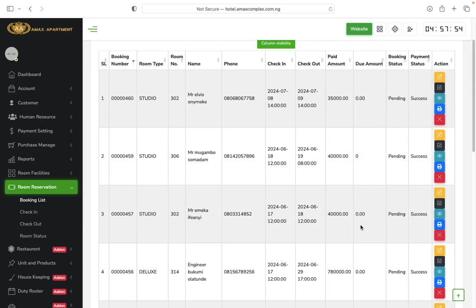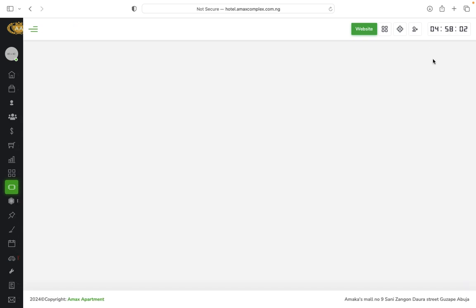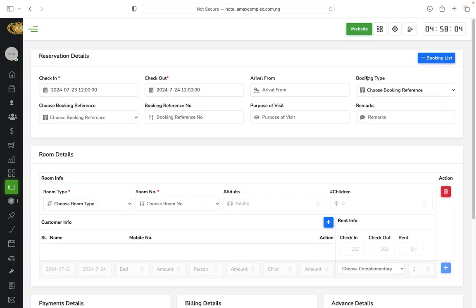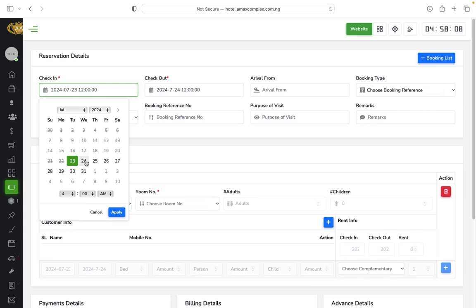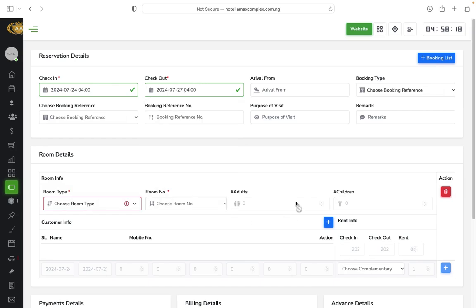Let's say I want to book a room for another guest. Let's say a guest calls me again. To book for another guest, I click on this room booking. When is the guest coming? Let's say on the 24th. Then I click on apply. Then checking out on the 27th, I click on apply. Where is the guest arriving from? Let's say from Lagos.